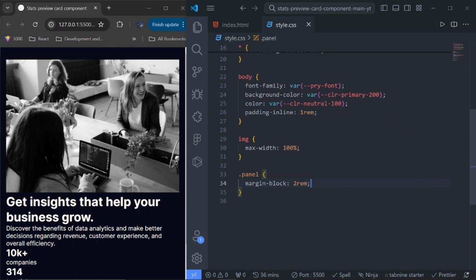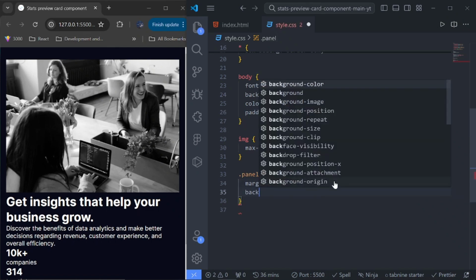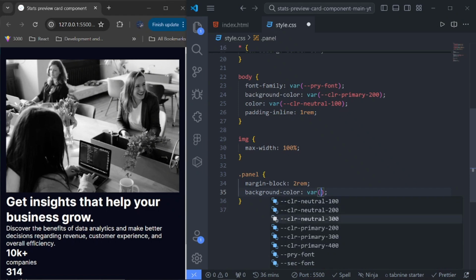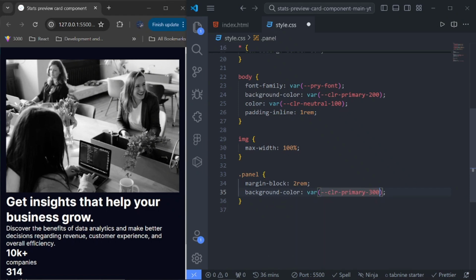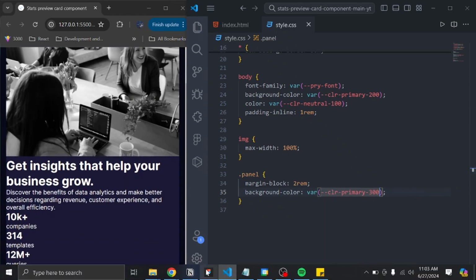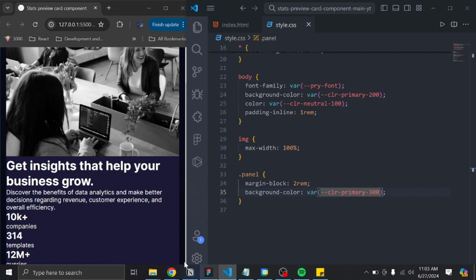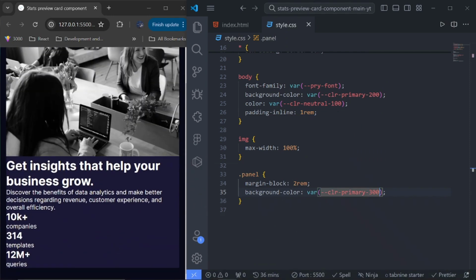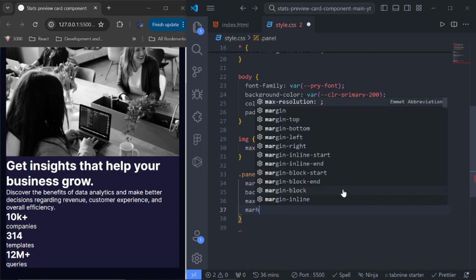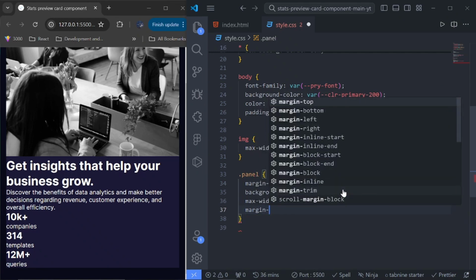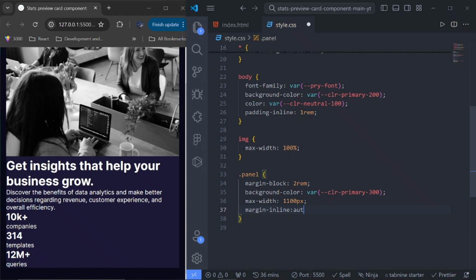All right, so the next thing to do is to set the background color to, I think it should be 300. Yes, yeah, this is the color right here. Okay, cool. And now let's still give it like a max width. So say max width of 100 pixels, and we're going to center it in the middle by saying margin inline of auto.